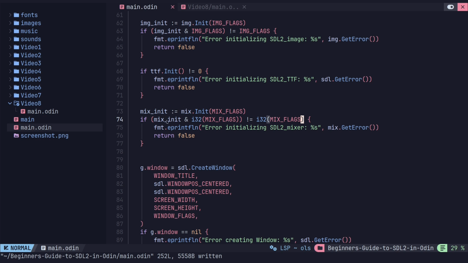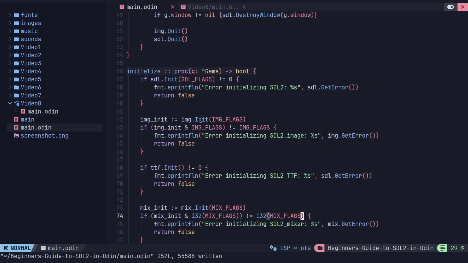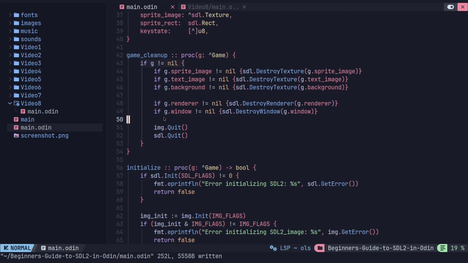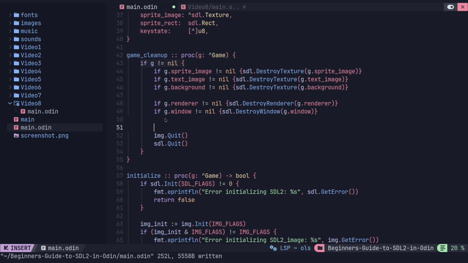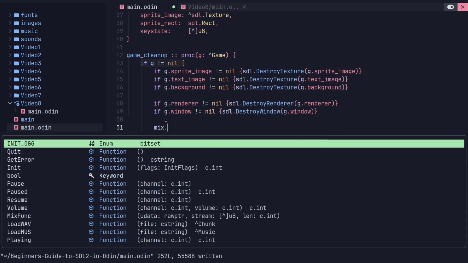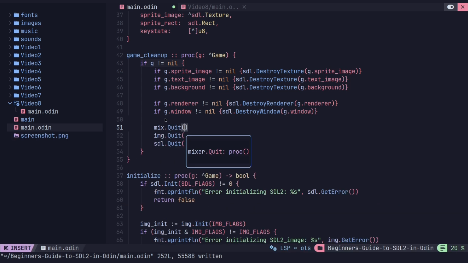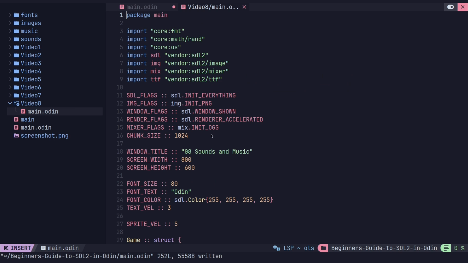So we have this package loaded now, and the way that we unload it is here, and it is mix quit. I feel like in the prior video we should have been closing down the font. I think I missed it way back.